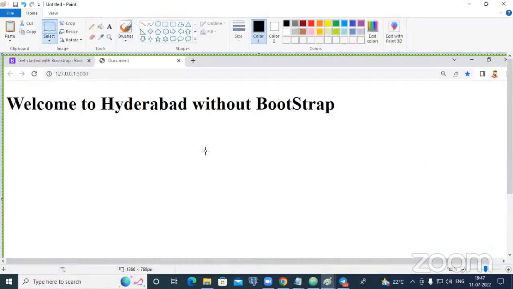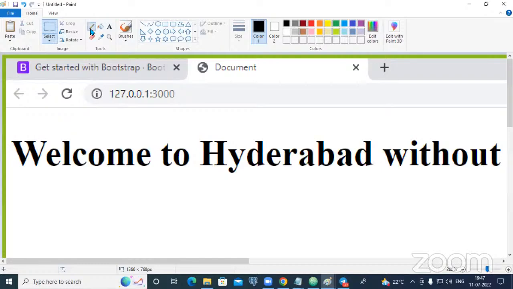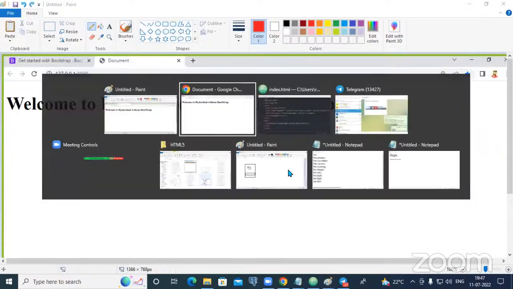Now we can see, if you look closely, there is some space on the left side. So happily we can read the document.